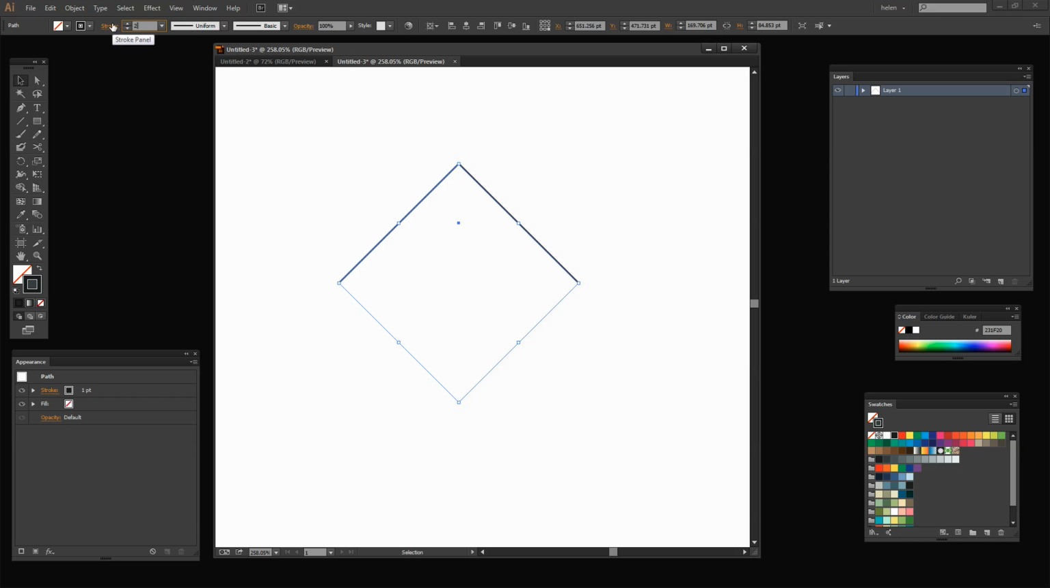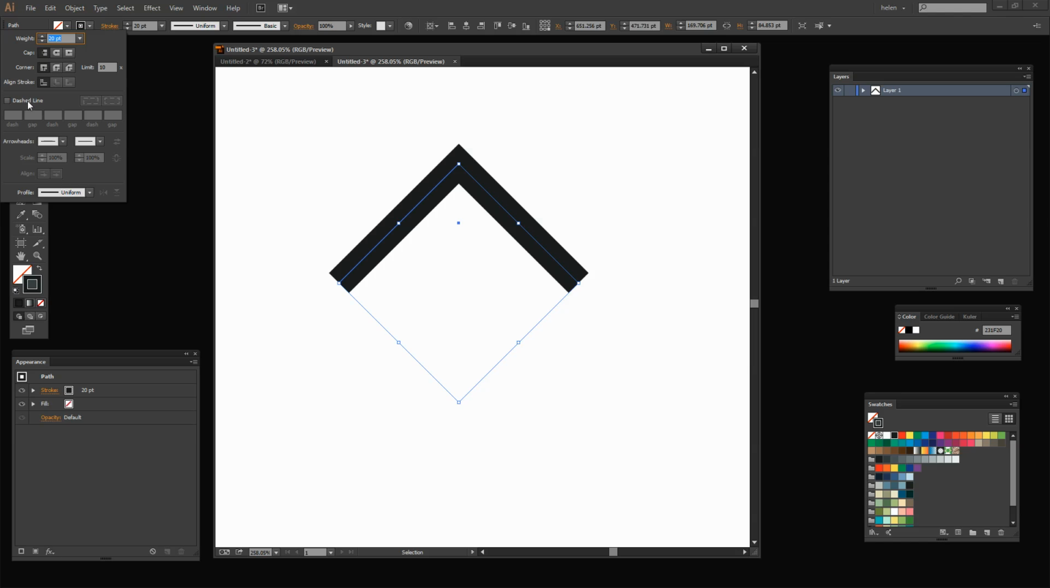And then we're going to concentrate on the stroke, because what we want to do is to take the stroke up to 20 points. And we're just going to check the stroke dialog to make sure that the stroke is aligned to the center of this line. That means that there's 10 points of stroke either side of the line. And we're going to use that later on to size this appropriately when we turn it into a pattern.